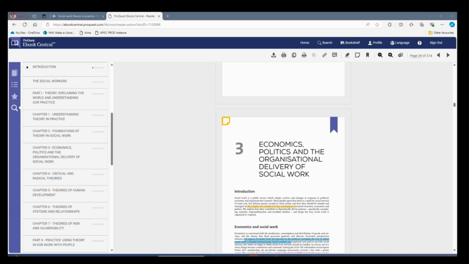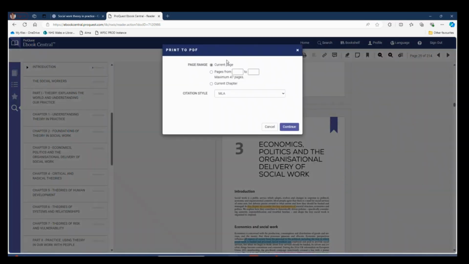Another thing you can do is print or save pages. So if, for example, I wanted to print this page, you can go to print, and you can either print the current page, or if you wanted to print a range of pages, you can do that. There are limitations as to how much you can print. So it's usually 5% of a book or one chapter. So it'll tell you here you can print a maximum of 47 pages for this particular book. I'm not going to actually print because I don't have a printer connected, but the idea is you continue and then you can print the pages that you require.